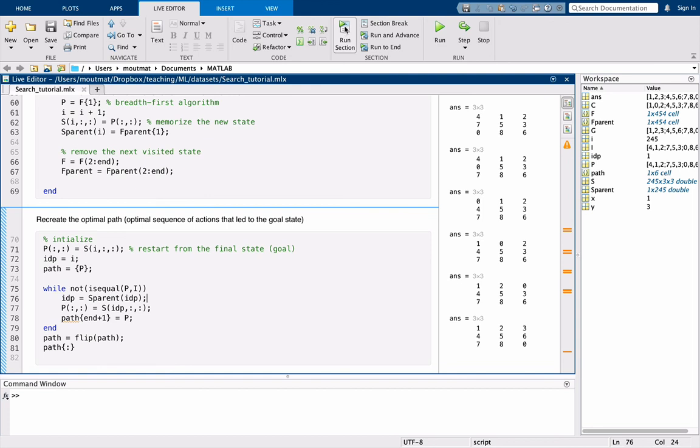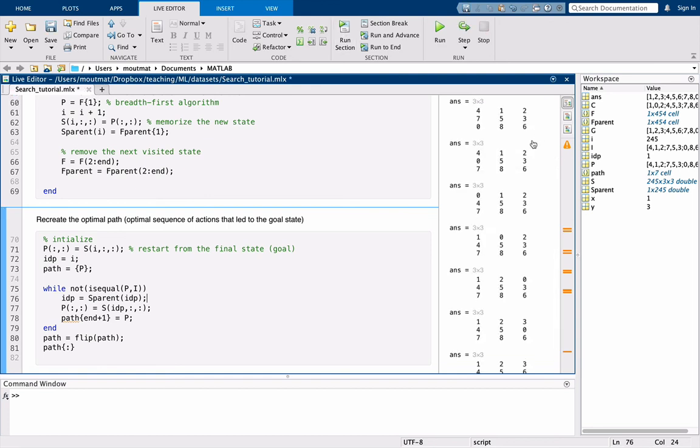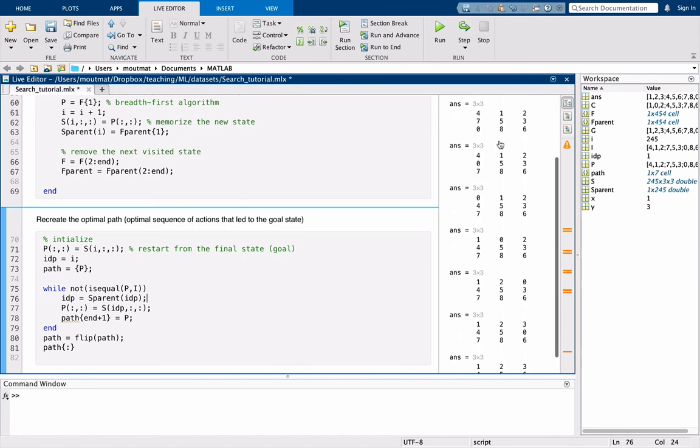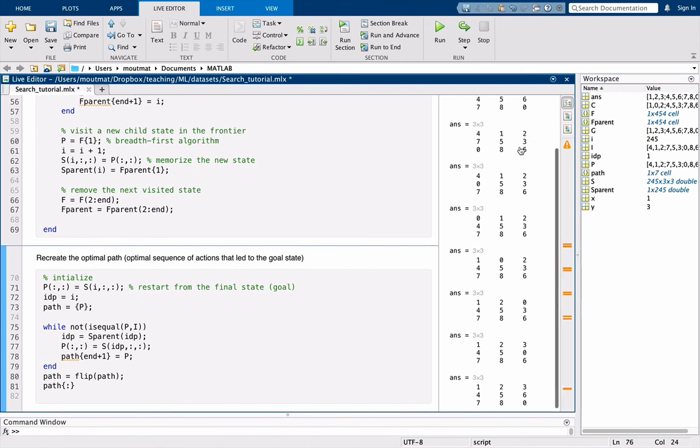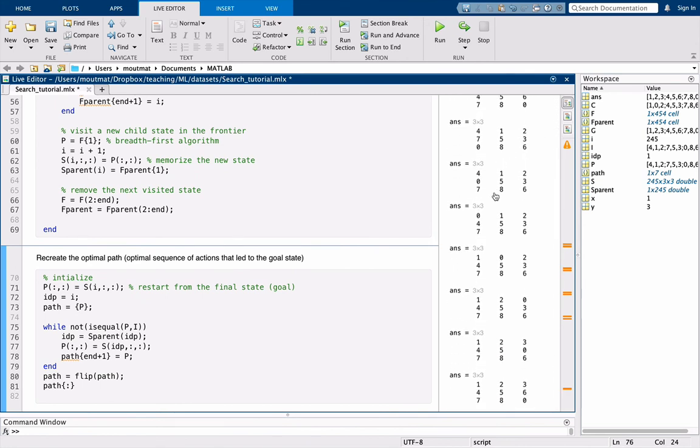I'm going to rerun this part. So now we have one additional step. We used to have only 6 states. Now we have 7 states. So this is a good sign. So let's just check again to make sure everything is fine.